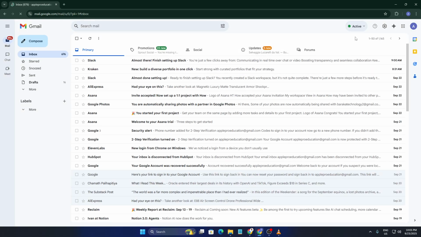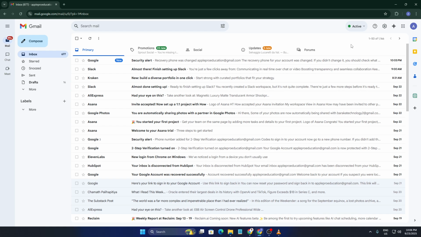Signing out of Gmail is quick, but it's one of the easiest ways to protect your emails and personal data.